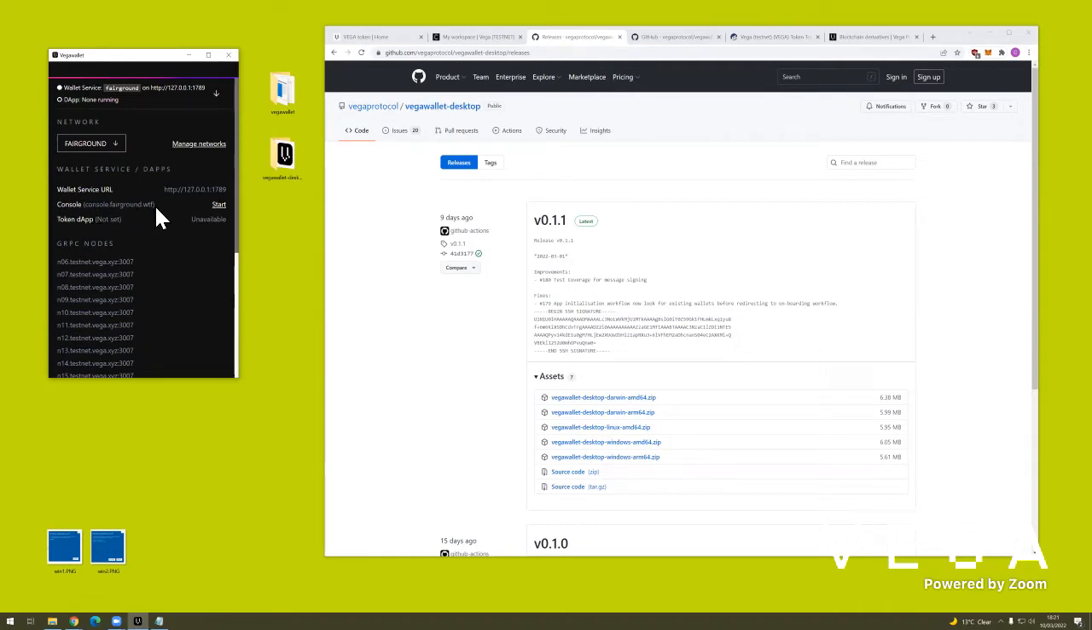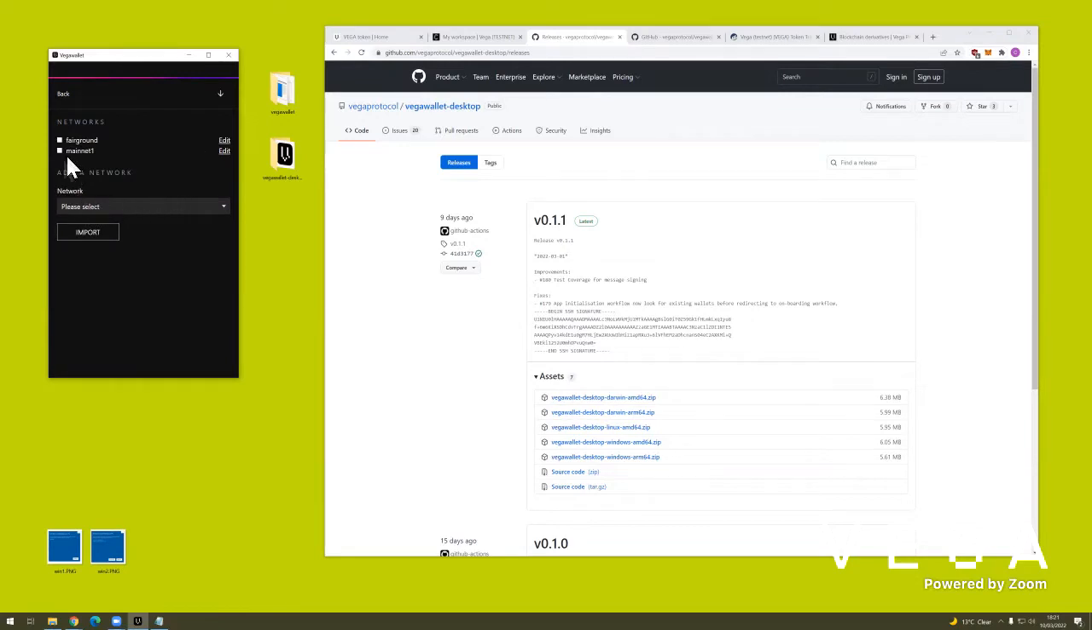If you wanted to run console itself directly from here, run it locally, you can click start and that will do that for you. If you want to get hold of more networks, you can click manage networks and you can add more or import more using the details you'll find on docs.vega.xyz.